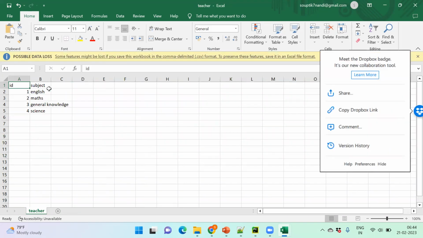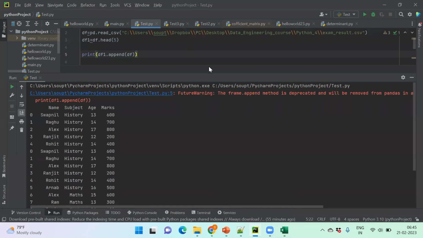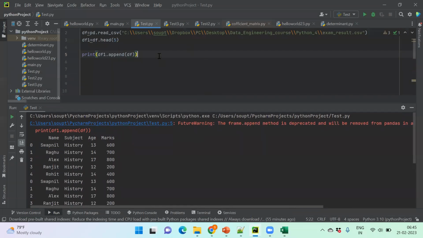So it's just like ID and subject. This ID is basically teacher ID specifically, not student ID, and the subject. So we've segregated this thing. So that is mainly useful for joining purpose. But let me show you the same thing with concatenate or append. What is happening? Let me check it.